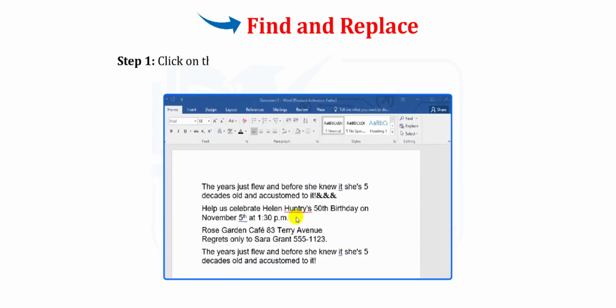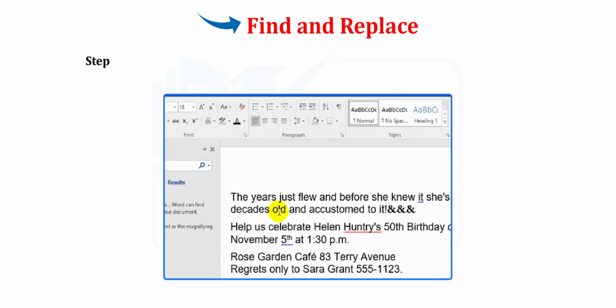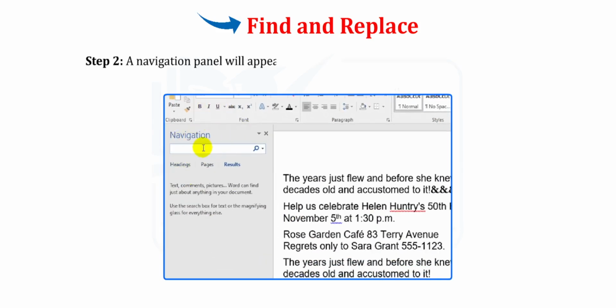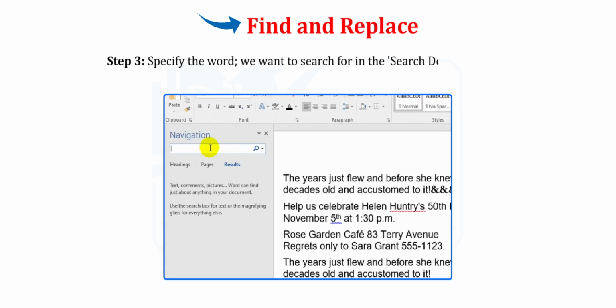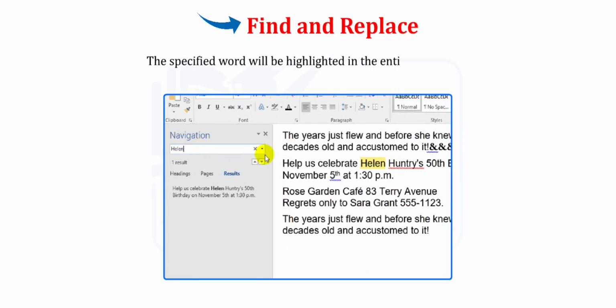Step 1. Click on the Find button in the Editing group under the Home tab. Step 2. A navigation panel will appear on the left-hand side of the document window. Step 3. Specify the word we want to search for in the Search document box. The specified word will be highlighted in the entire document.